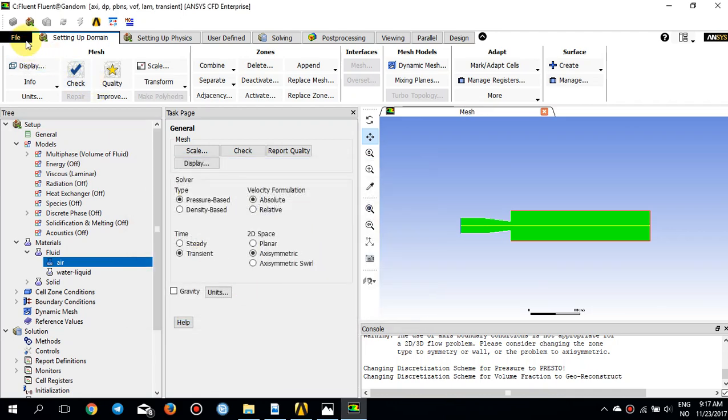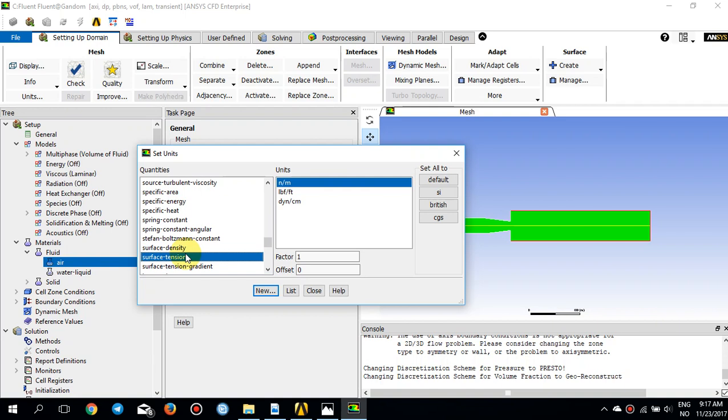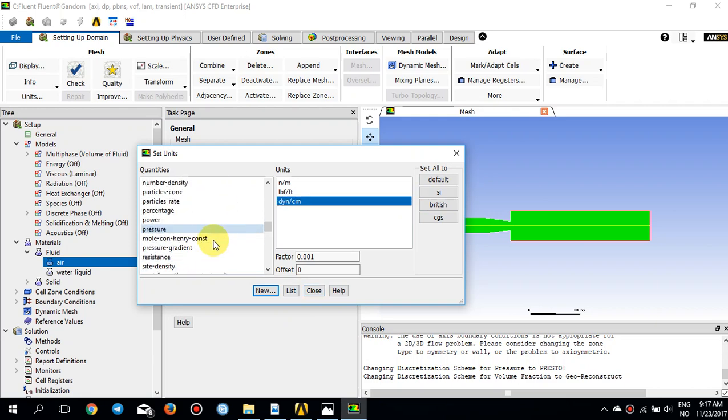There is one other thing I would like to change, and that is the units here and the surface tension, that I will work with later in this tutorial. I would like to have the units in dyn/cm, and perhaps the length as well. I would like to have it in millimeter. So I will close this down.